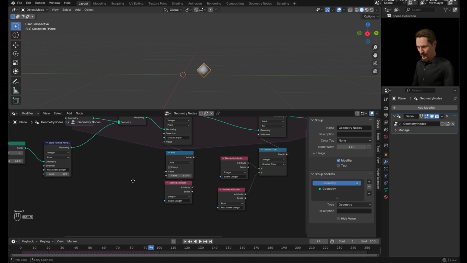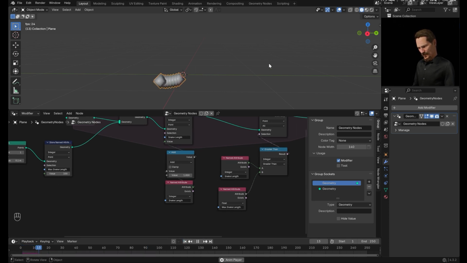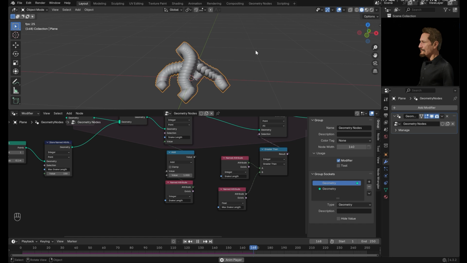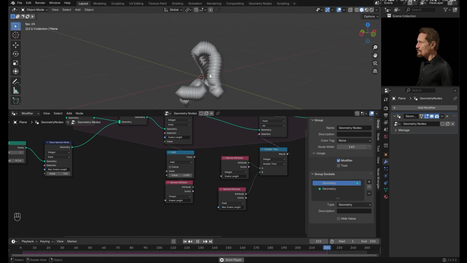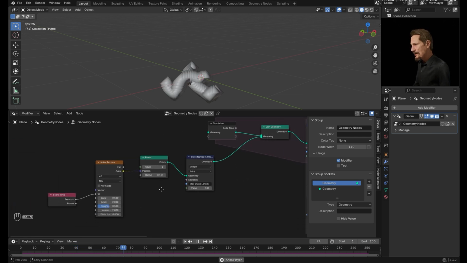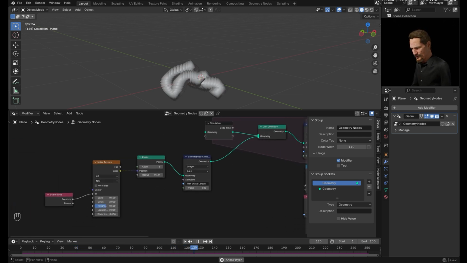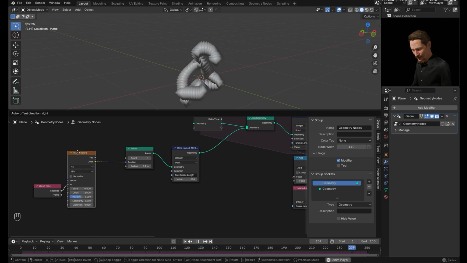Back in the store named attribute node, enter a value for our snake length. I think 100 is a good starting point. We're getting there, Freddy. Our snake is taking shape, but its movements seem rather confined. Let's open it up a bit. Right after our noise texture node, let's add a math node and set it to scale. Let's increase the scale a bit and see how it looks.